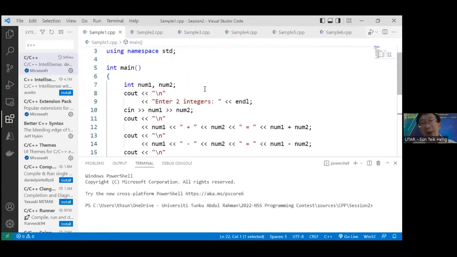Now in the morning session 1, we also learned about variables or identifiers. We created 2 user-defined identifiers here, named num1 and num2. And we say that the data type of the variables, that means the data that we can keep inside num1 and the data that we can keep inside num2, the type of the data must be integer type.